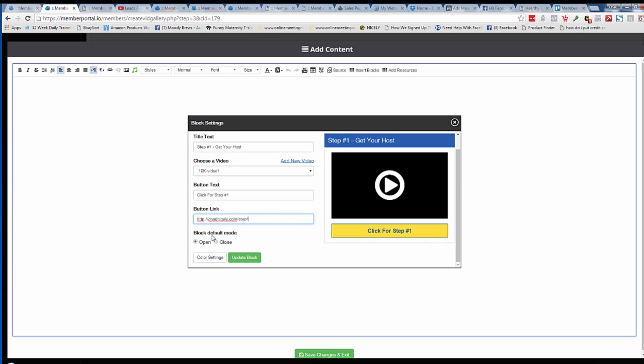Next, we come down here, and it's asking you, what do you want the block default mode to be? So it can be open like it is now. Notice how you can see the video and the button, or it can be closed where all you're going to see is this bar here, and then you're going to go ahead and expand it to open it. So I'm going to go ahead and leave it to open.